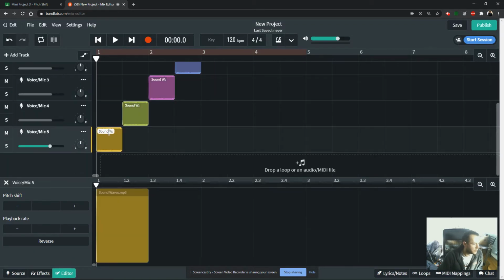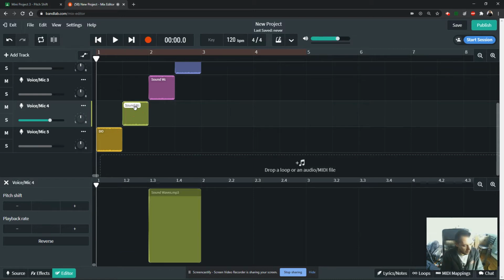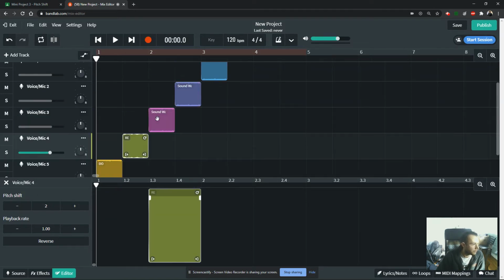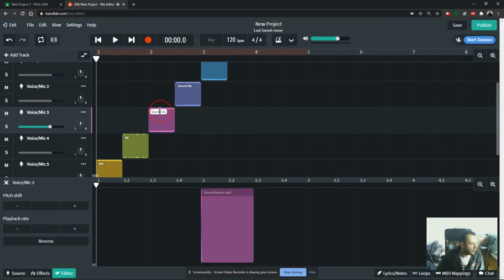So in this case, I'm just going to rename this Do because that is what we are making. This is going to be Re. Re is 2 semitones up. We're going to click the plus 2 times. So going from 0 to 2, it doesn't say semitones, but these are semitones. The next one is going to be Mi, and it's going to select it and then click that 4 times.